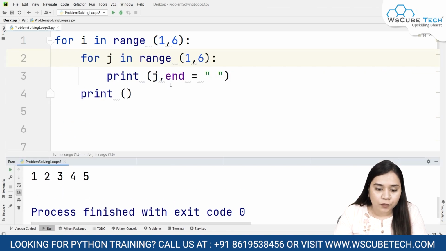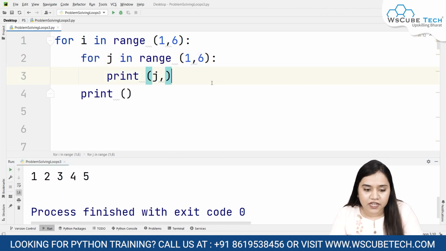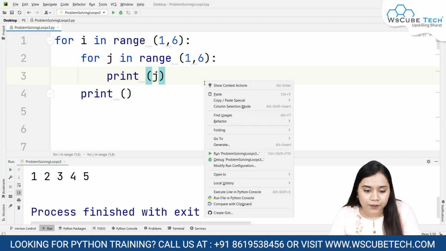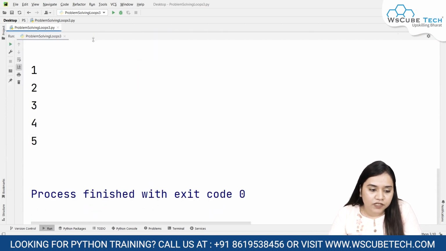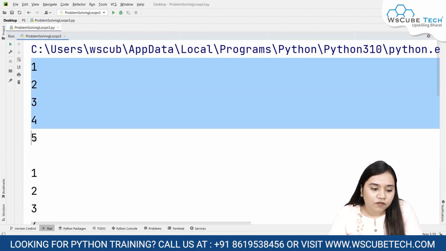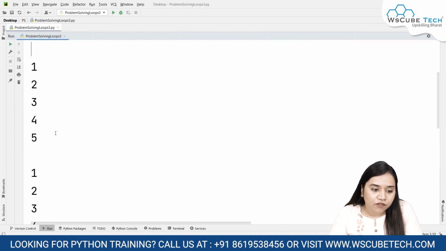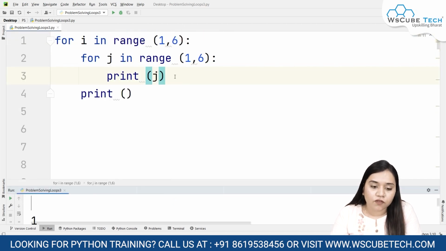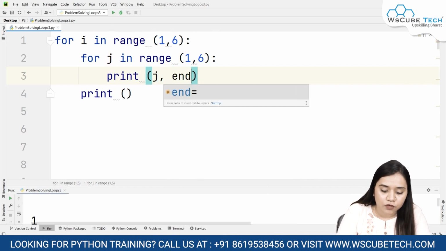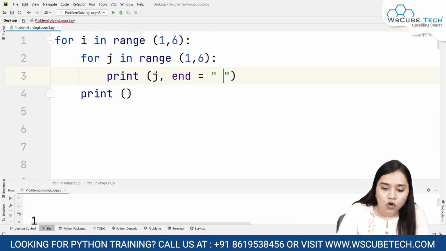If I had not put end equals open-close quotations, then it would have given me output in this way, where there would have been 5 numbers occurring 5 times over here. So instead, if we want them in one line, then we have to put end equals open-close quotations.